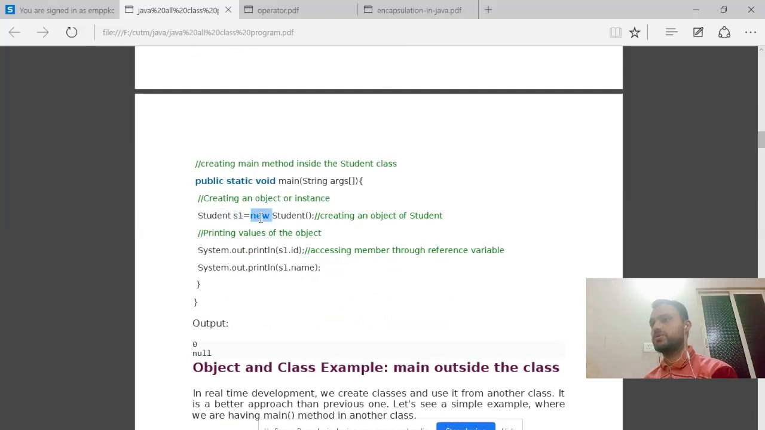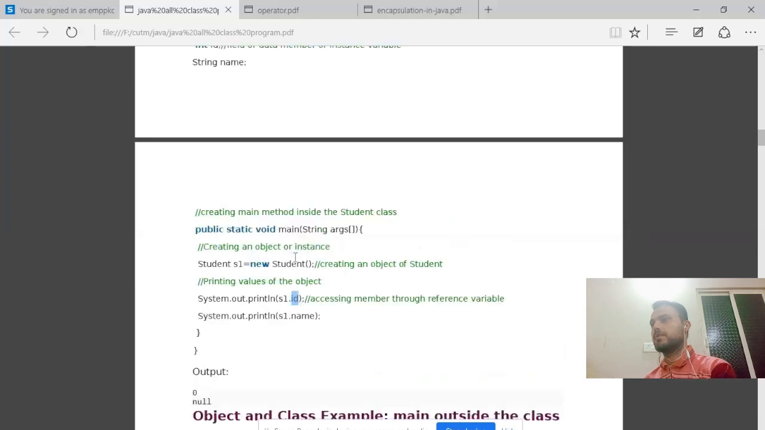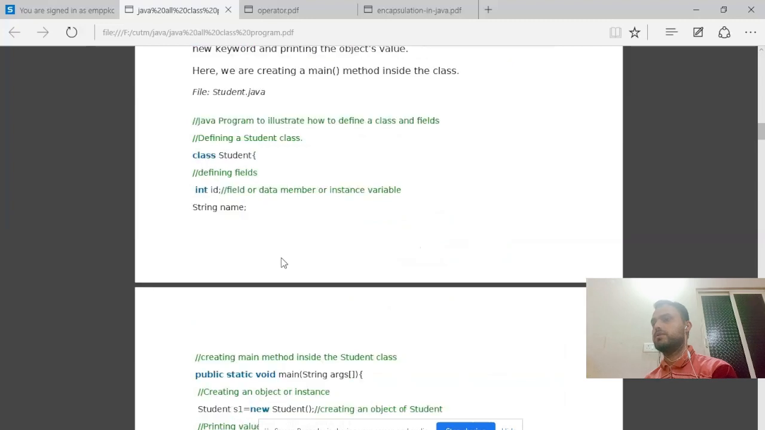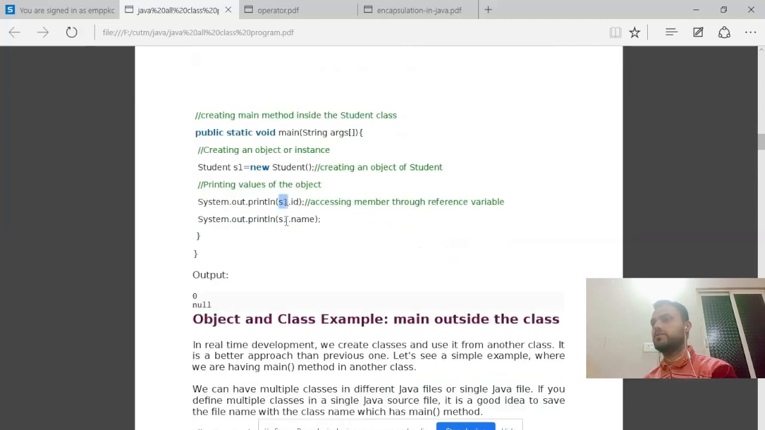So s1 is the object, and again you have to write the class name. With that you can create an object of a class. Simply using s1.id, now see, s1.id means this variable of a class. This can be accessed using s1.id, then s1.name. In that way you can access the variables. So let's see some other method.